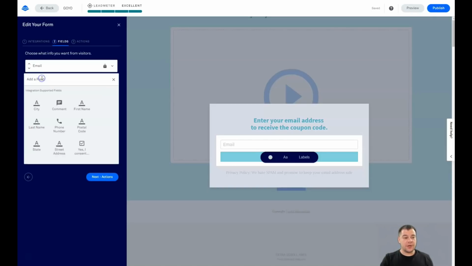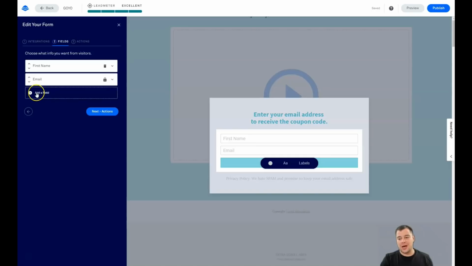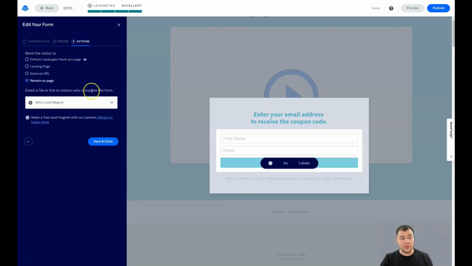Let's add some fields. We have an email here. Let's add a field like a first name. It's pretty enough. First name and email, you can move them around with these buttons. Do not use more than two fields. More fields, fewer clients. Fewer fields, more clients.